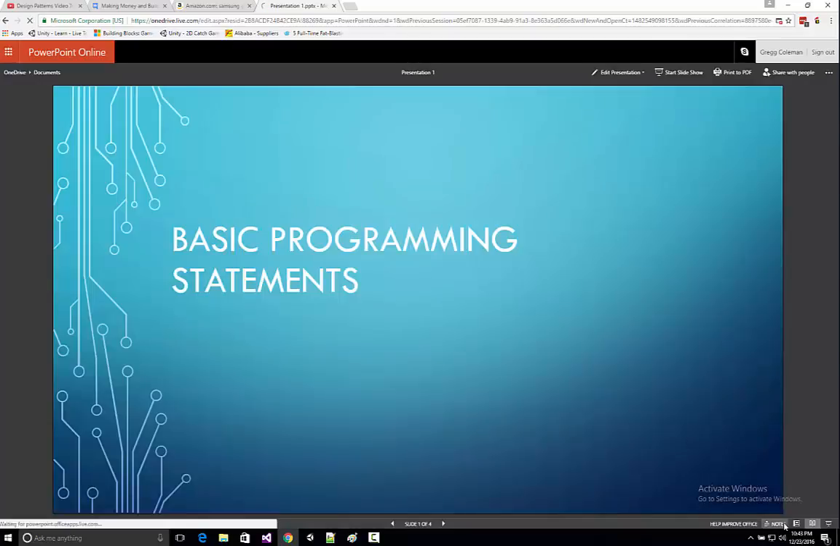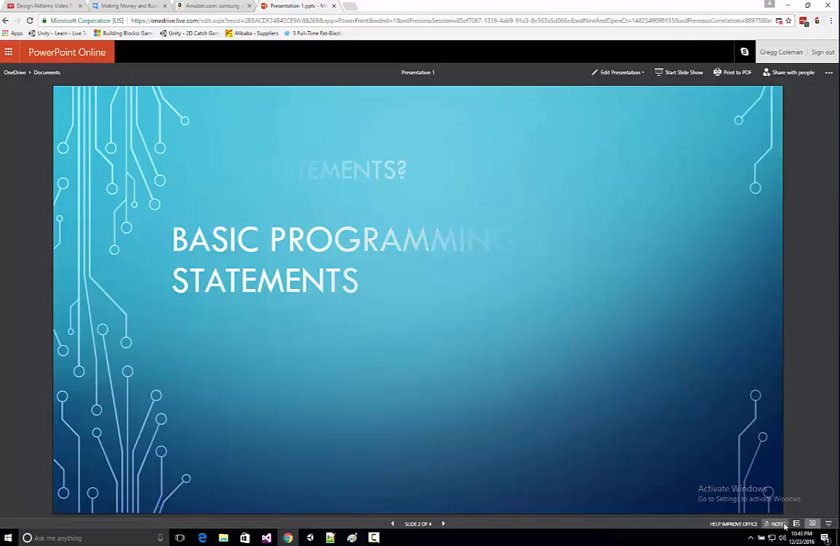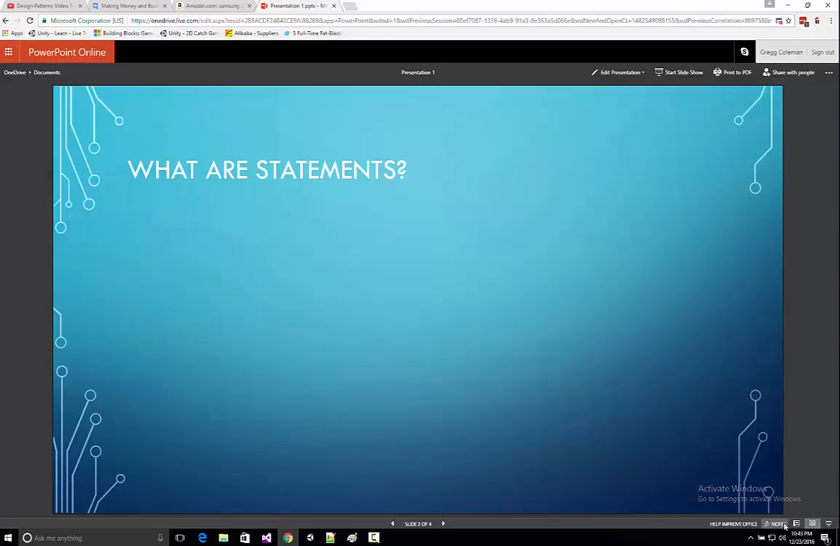As of the topic today, basic programming statements. So, what are statements? Statements implement business logic through a series of decision making. What this means is that within your programming or your development, let's take an if and else statement as a go-to, because it's very simplistic.